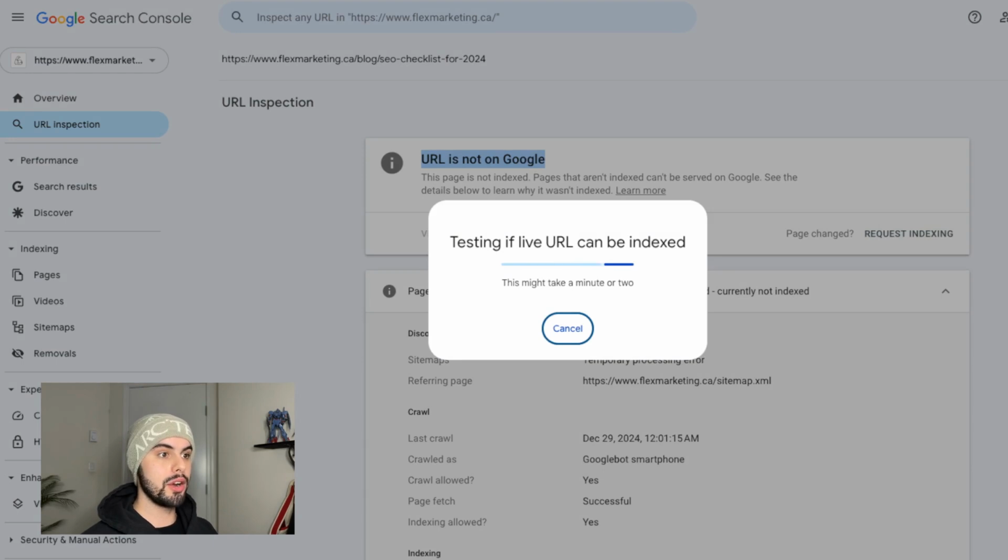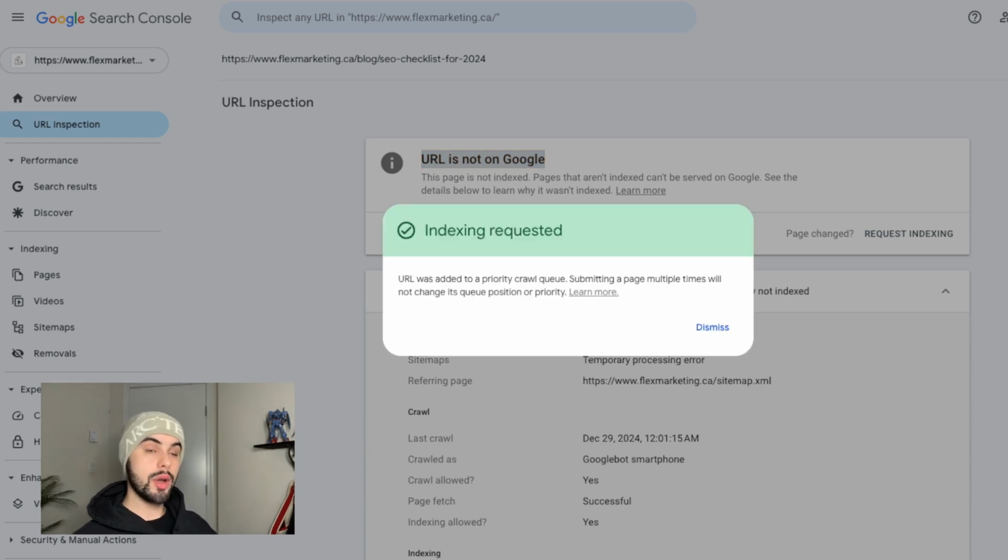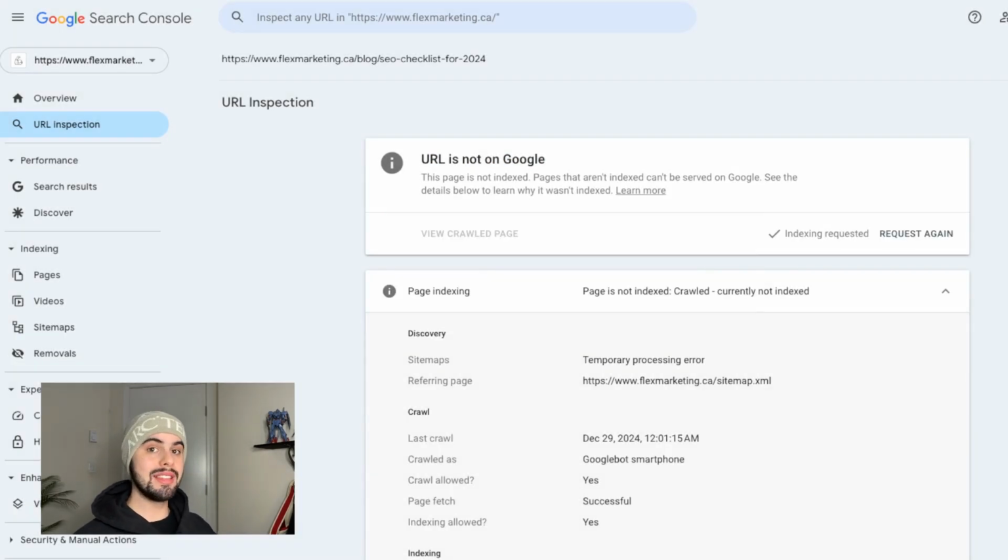and it'll take a minute or two. So I might pause the video until this fully loads and then show you what to do from here. Okay, so it finally loaded, and as you can see, the indexing has been requested. You can click dismiss on this and it should show up on Google in the next couple of days.